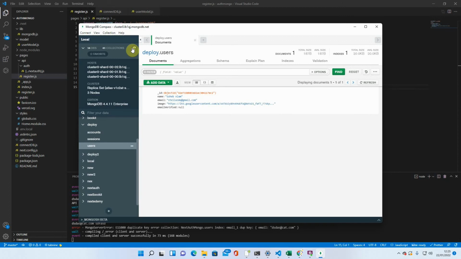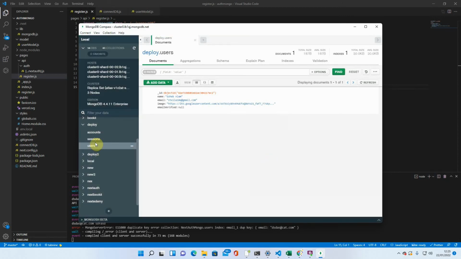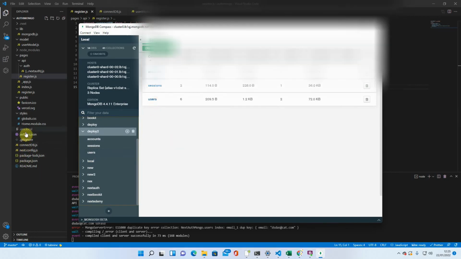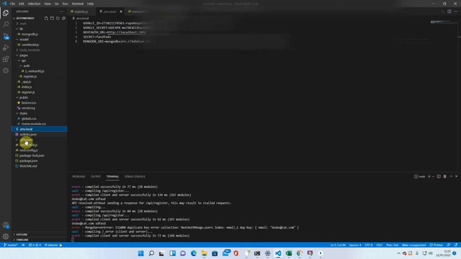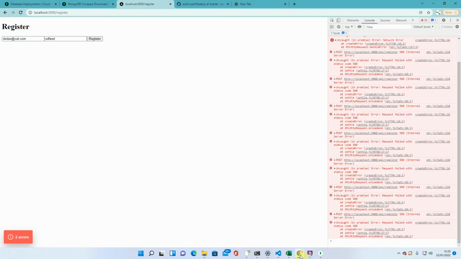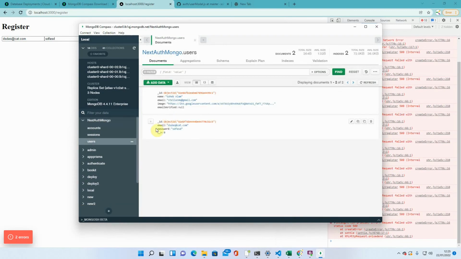Okay, so maybe this is not the fault. Maybe this is not where it's deployed then. Let's have a look. Next-Auth Mongo. Okay, we called it something else, that's why. We called it Next-Auth Mongo. So where is Next-Auth Mongo? Here. Right, so it's here. So that's where it was all this time. I was looking in the wrong place.